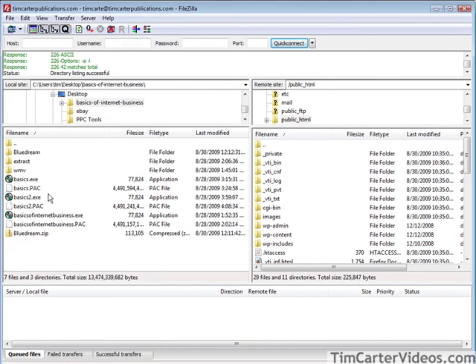Okay, what you see in front of you is an FTP client called FileZilla. You can download it free. And when you open it up, all you have to do is up here you can type in your host, which is your domain name, your username, and your password. And then click Quick Connect, and it'll connect you up. On the right side you will see your web host, and on the left side is your computer.